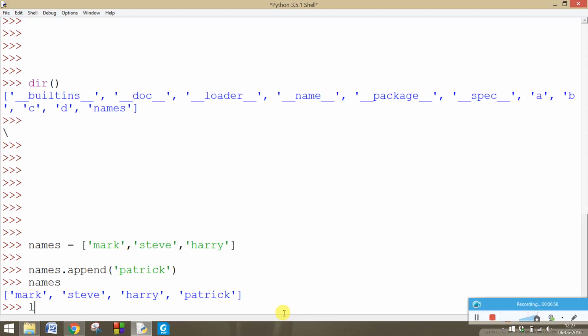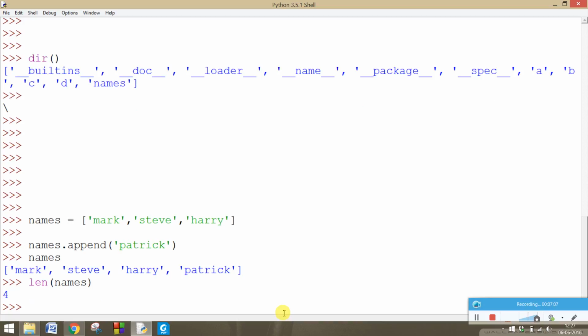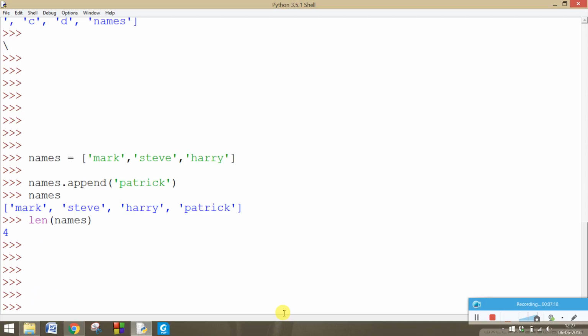So now let's check whether we can find the length of the list or not. Len, names. Okay, we can find it. It will show length 4 because we have 4 members in our list. Now if you have another list named age equals to square brackets.